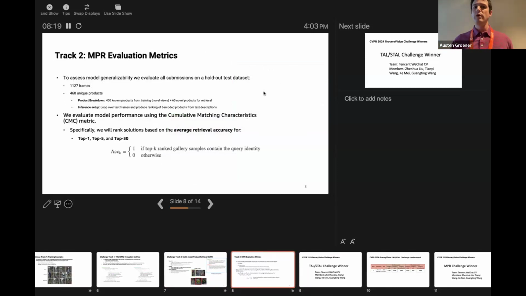During inference, we take the solution and iterate over all of the frames, and the solution is expected to produce a ranked list of barcodes based upon the full gallery of text descriptions that are present. We evaluate the model performance using the CMC, the cumulative matching characteristics metric. In particular, we use top 1, top 5, and top 30 accuracies.